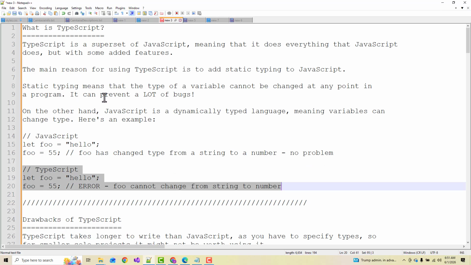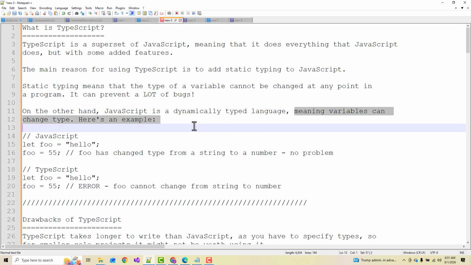So as it says, static typing means that the type of variable cannot be changed in a program. It can prevent bugs. So it is possible when you use JavaScript that you can introduce errors because in many ways the language is kind of lax. JavaScript is what's known as a dynamically typed language. As it says, it means variables can change type. For lack of better words, these variables can be set at runtime.